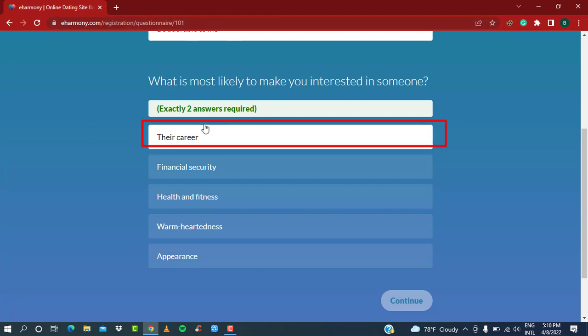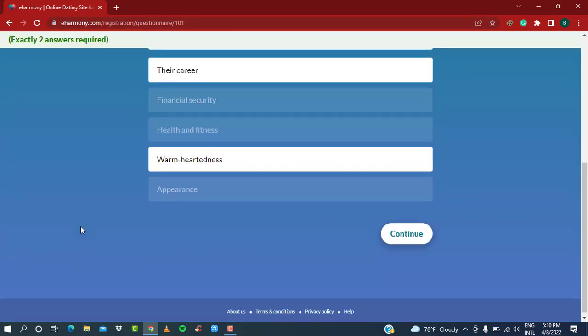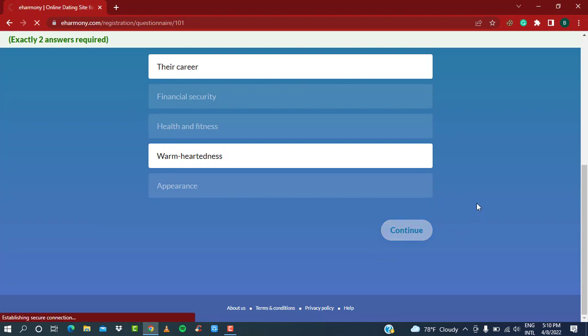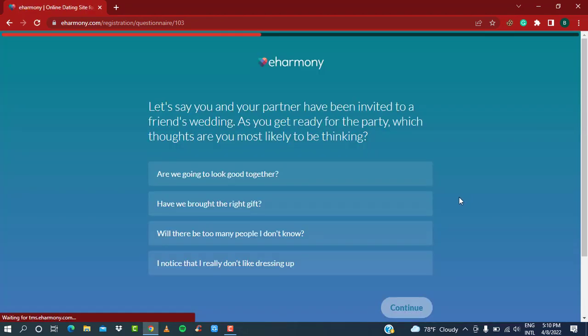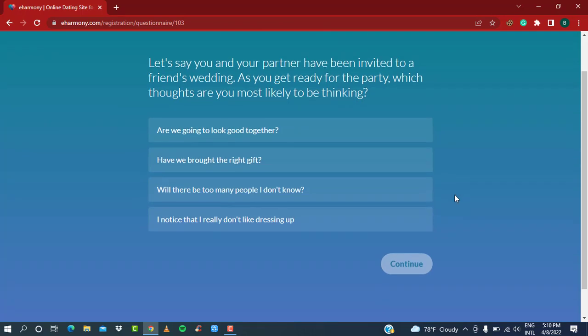I'm going to select their career and their warm-heartedness, and then click on continue again. Let's say you and your partner have been invited to a friend's wedding. As you get ready for the party, which thoughts are you most likely to be thinking? Are we going to look good together? Have we bought the right gift? Will there be too many people I don't know?